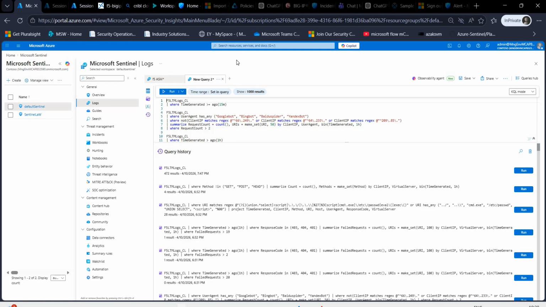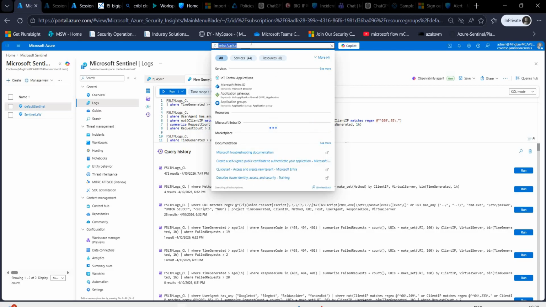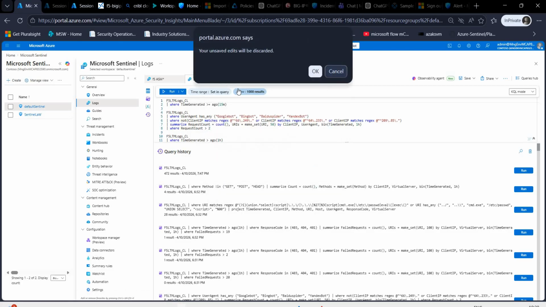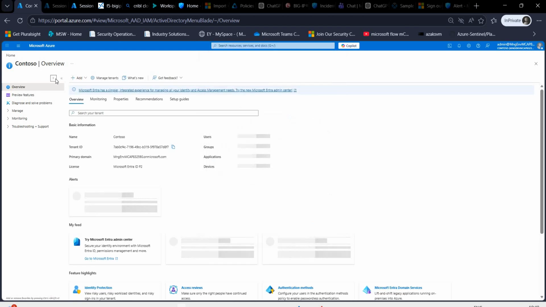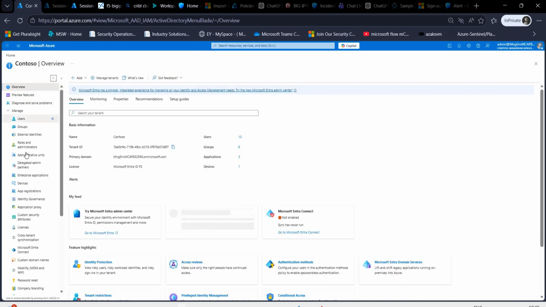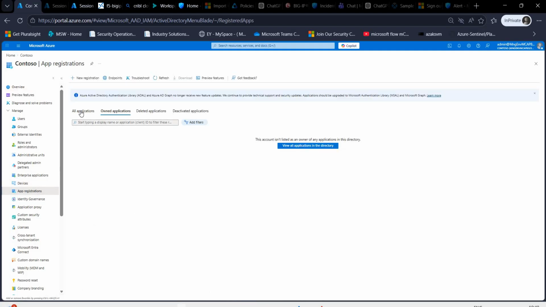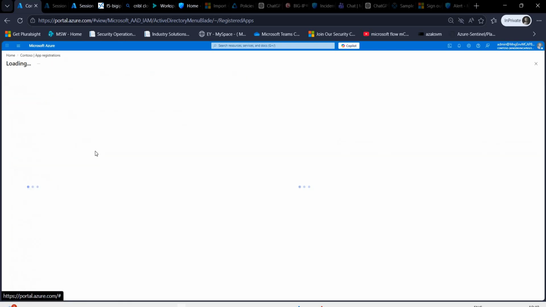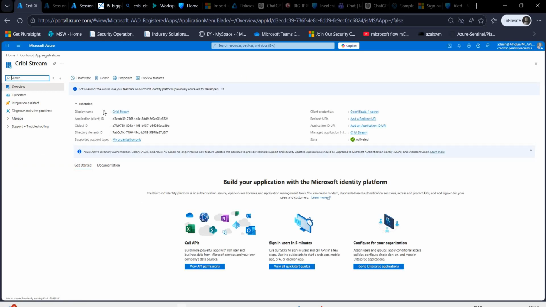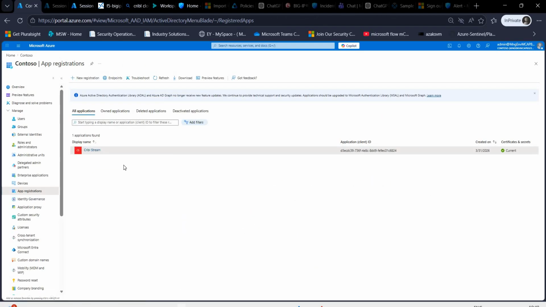We'll understand how to establish connectivity to Azure Cloud by creating an application, a Microsoft Entra application. If I just show you quickly, something called Cribl Stream. Cribl Stream will have the application ID, object ID, and the tenant ID. These are very important, right?